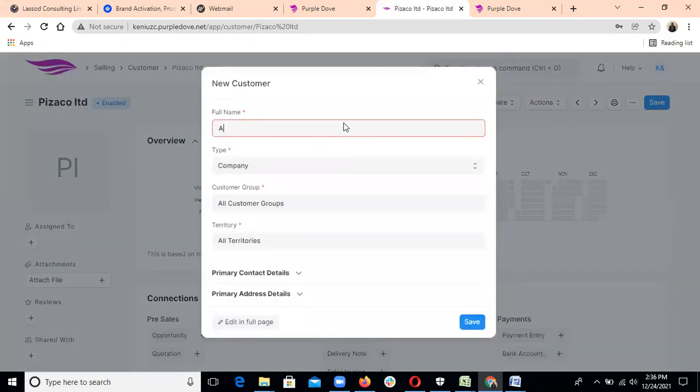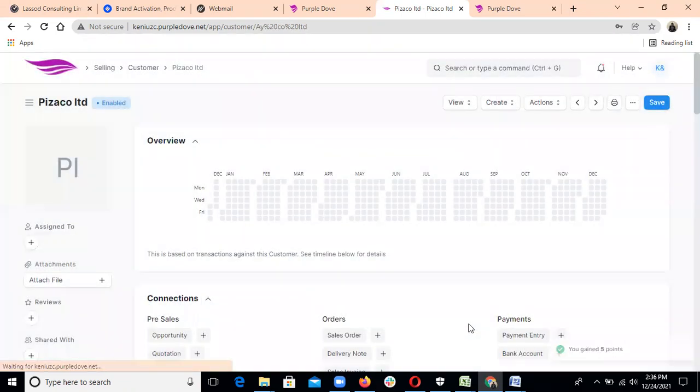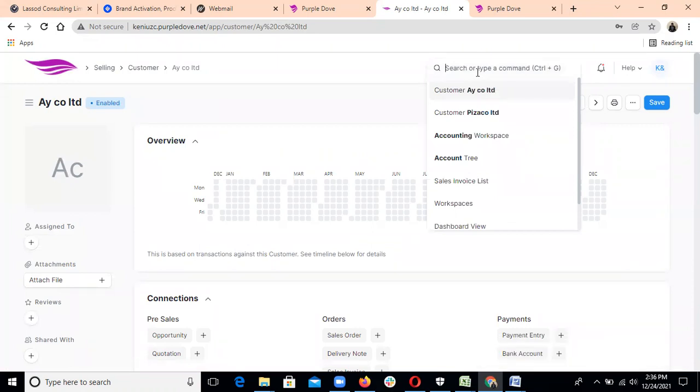Maybe AZ Co. Limited. Let me use AY Co. though. AY Co. Limited. You add other details if you have them, and save. We saved AY Co. Limited. So what kind of product do we give? We give both IT services and financial services.